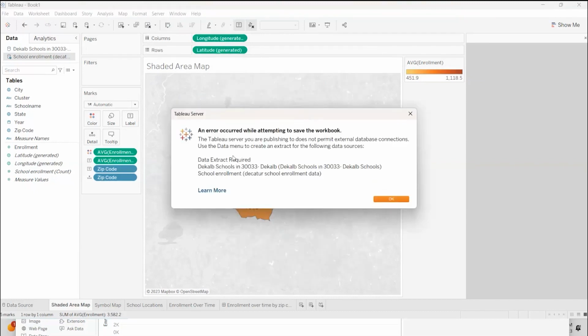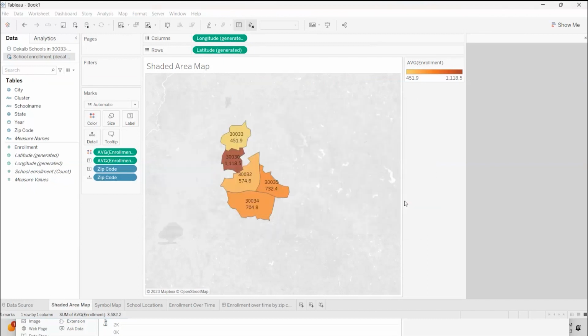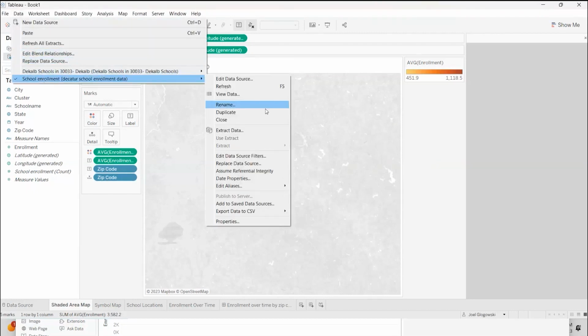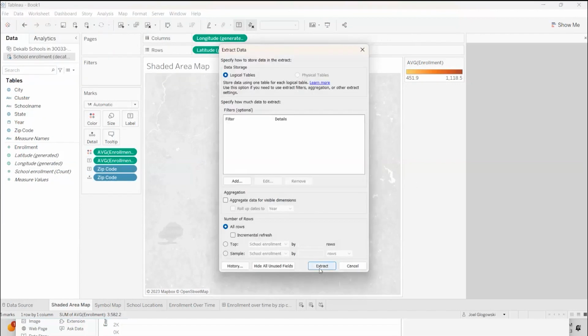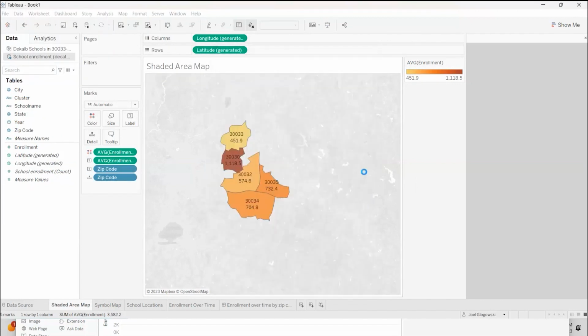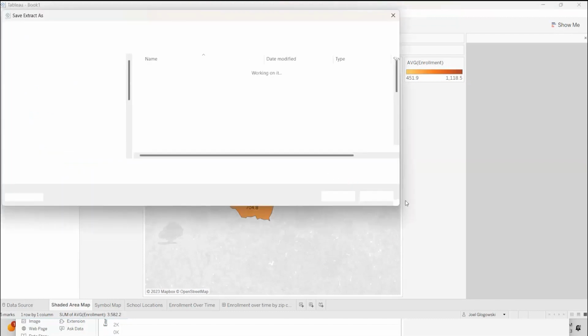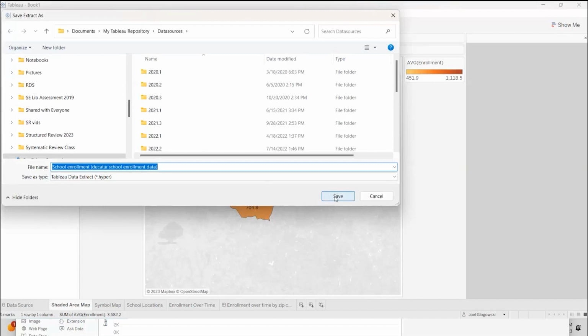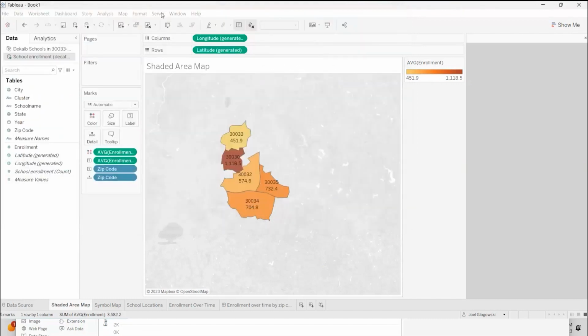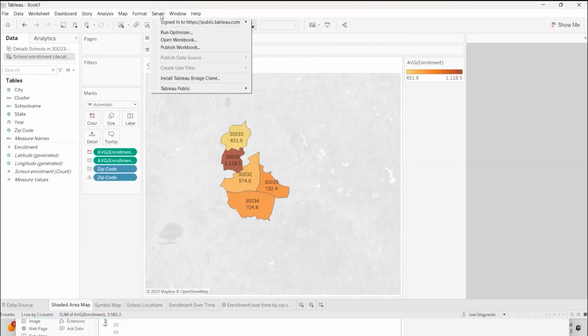So I'm signing into Tableau Server. You might get this error message. It's telling us that a data extraction is required. If you see this error message, don't worry, nothing is broken. That's just one step you have to do to convert a project made with Tableau Desktop to Tableau Public. So to extract the data, you go to Data, I'm going to extract both. Okay, and now let's see if I can export.